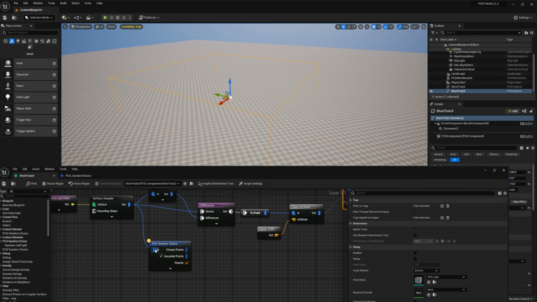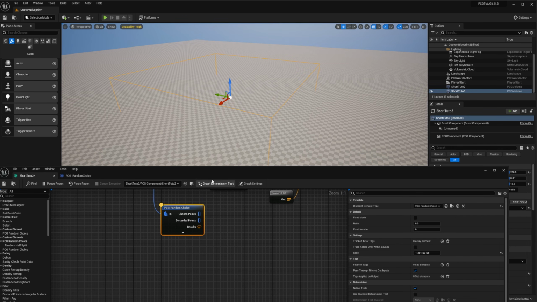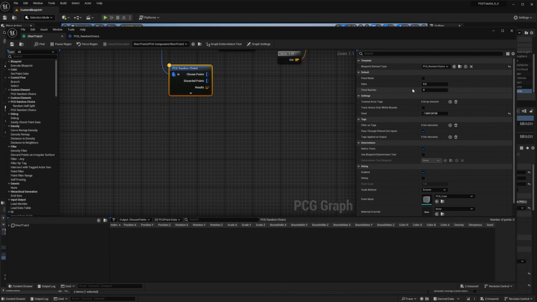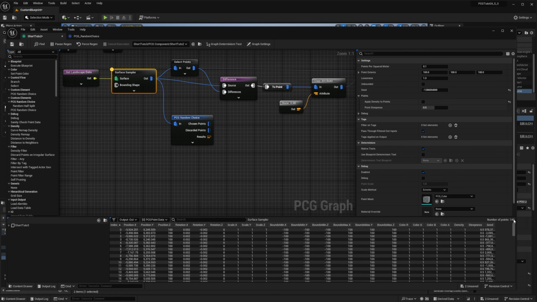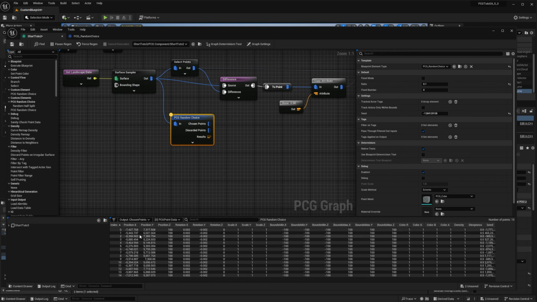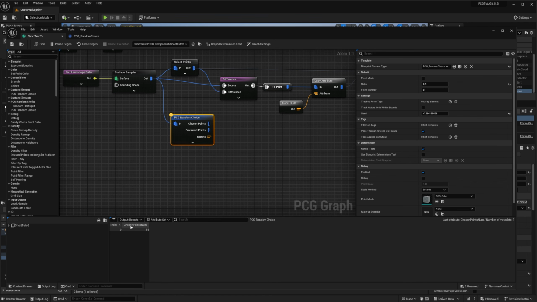Let's test it out. I'll plug my data to our new node. And if I inspect the node and set a ratio of 0.1, I have data on all my pins. So I have 149 points as input, and I have 15 points as output chosen points, and the rest as discarded points. And in my results, I have one entry with the expected results.